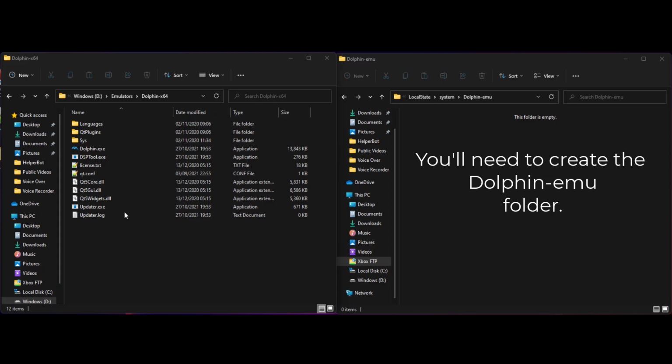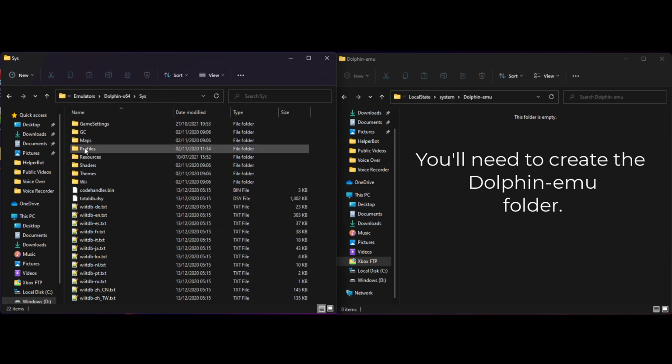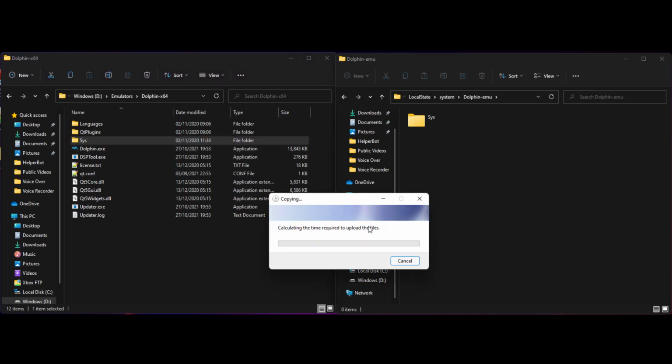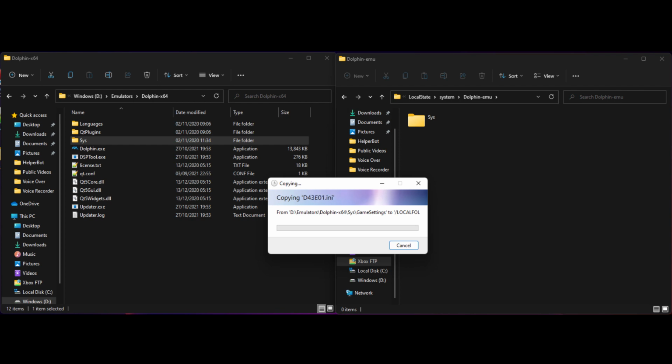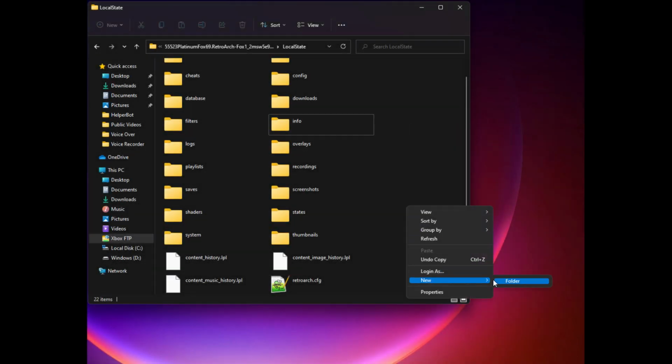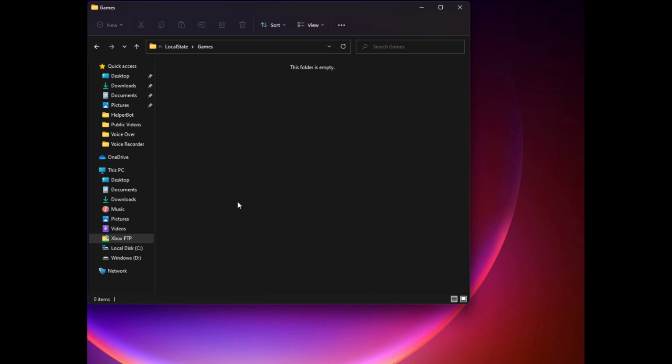For Dolphin, you'll need to add the sys folder to RetroArch's local state folder, system, dolphin-emu. If you plan on storing ROMs internally on your Xbox, you'll need to create a games folder inside the RetroArch local state folder. Note that Xbox One only has 16GB of available space to store ROMs. The Series consoles have 30GB.